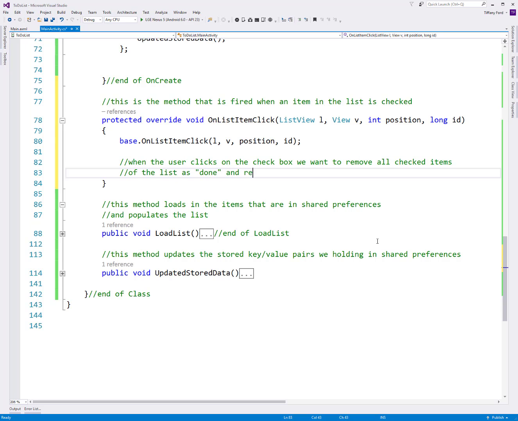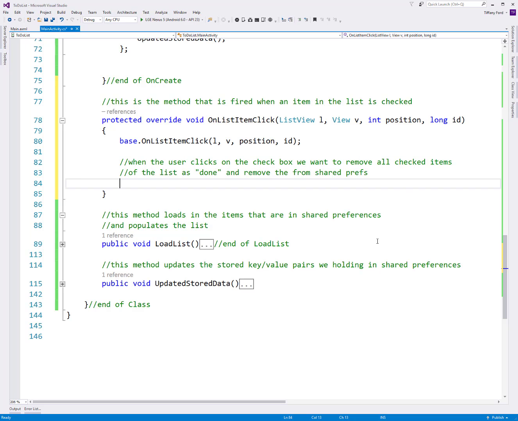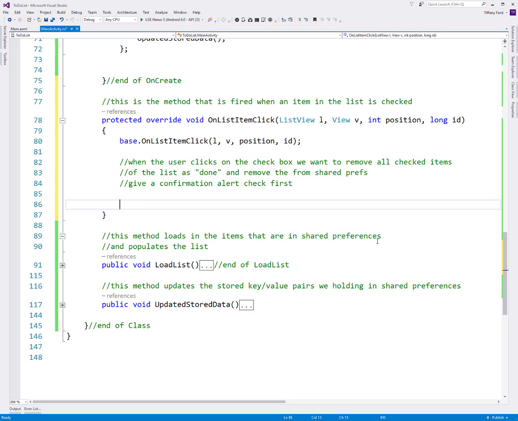And remove them from shared preferences so that they don't pop back up if the app is closed, and we want to give a confirmation alert check first so that they don't accidentally check something and then be like, no, it's gone.